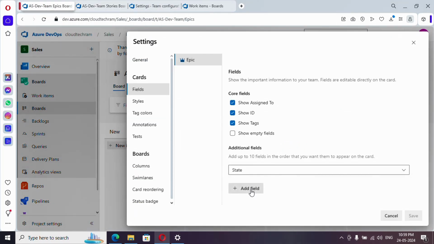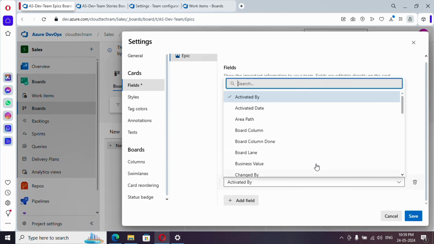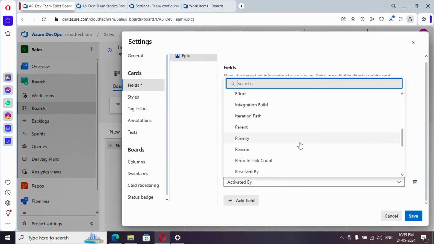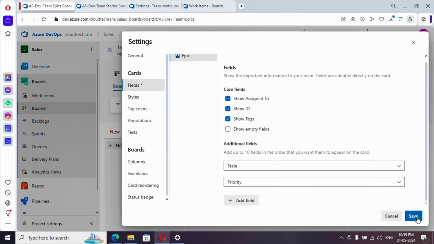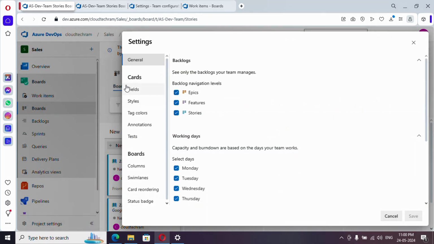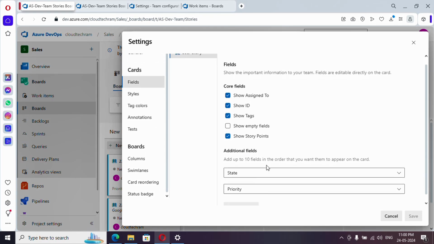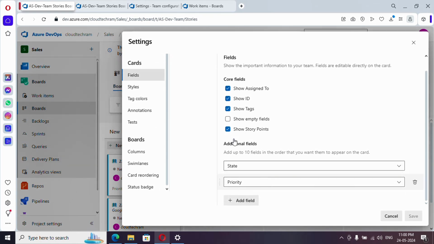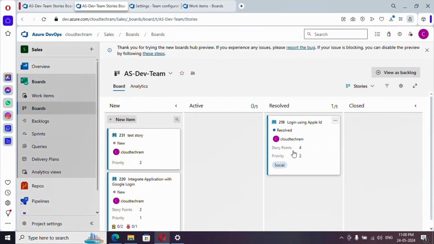You can add additional fields as well. Let's say, for example, you could set priority and save it. And here you could find a priority showing up, right? So let's see what under customization is available. Under fields, you could add up to 10 fields over here, which will show up here.